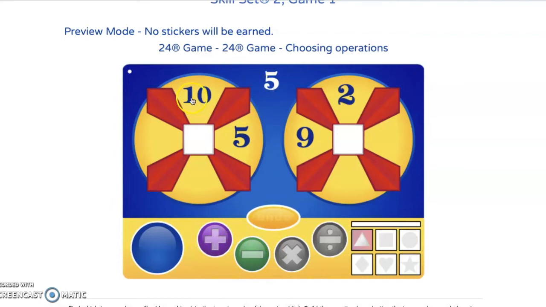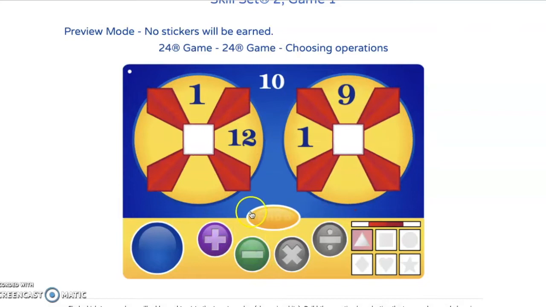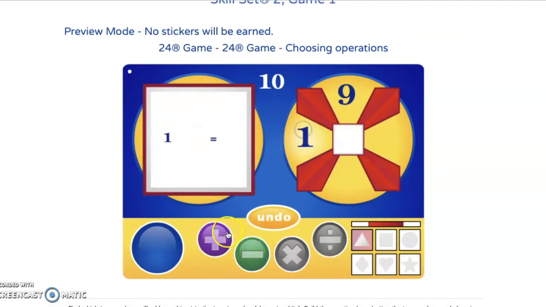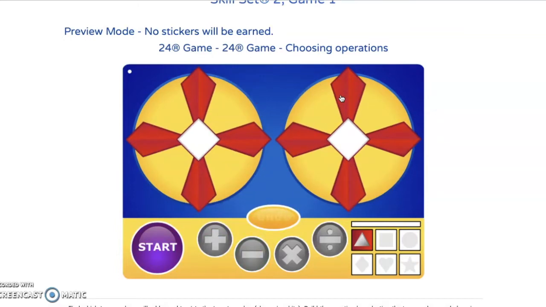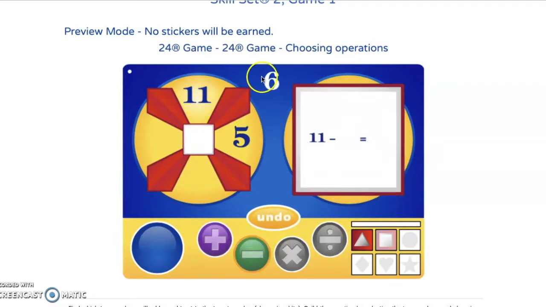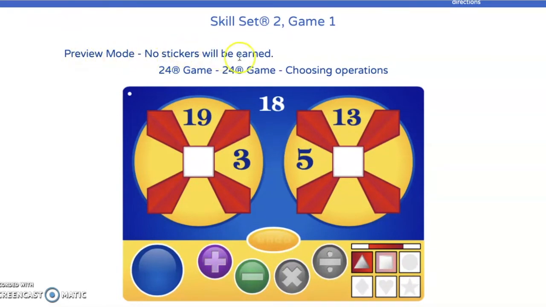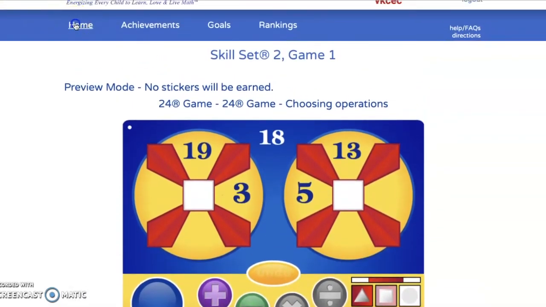And now what equals 5? 10 plus 5, 10 minus 5. 9 plus 2, 9 minus 2. Well, 10 minus 5 equals 5. How can I make 10? Using addition and subtraction. 1 plus 9. How can I make 6? 11 minus 5. Notice that I'm filling in all of these shapes down here because the more questions that I get right, I'm earning some stickers. Okay? All right. Now you may see up here that it says no stickers are earned, and that's because I'm in a preview mode. All right.